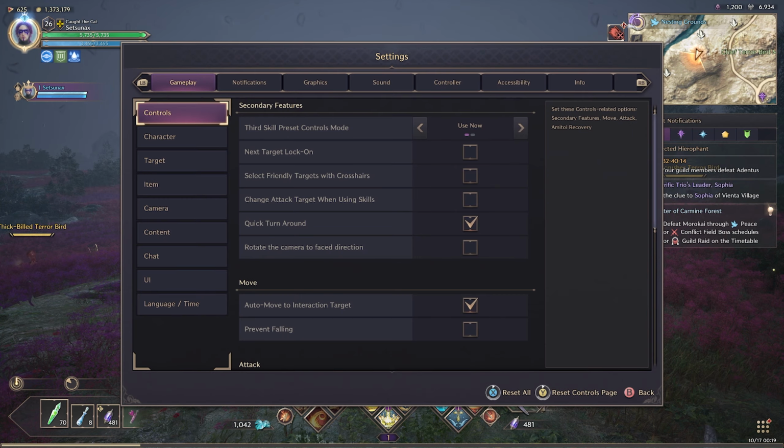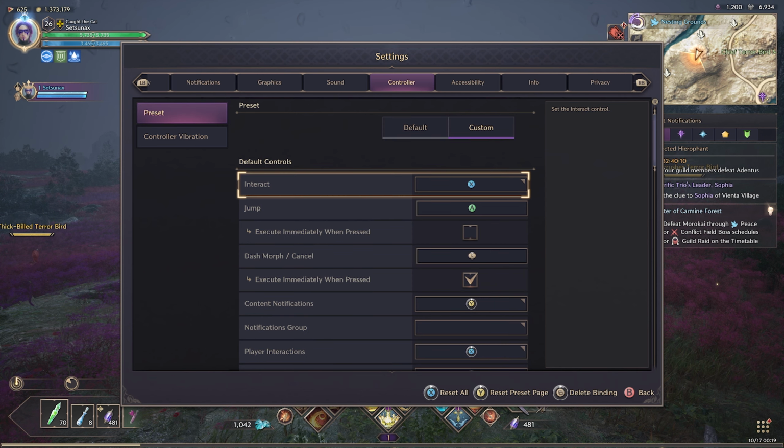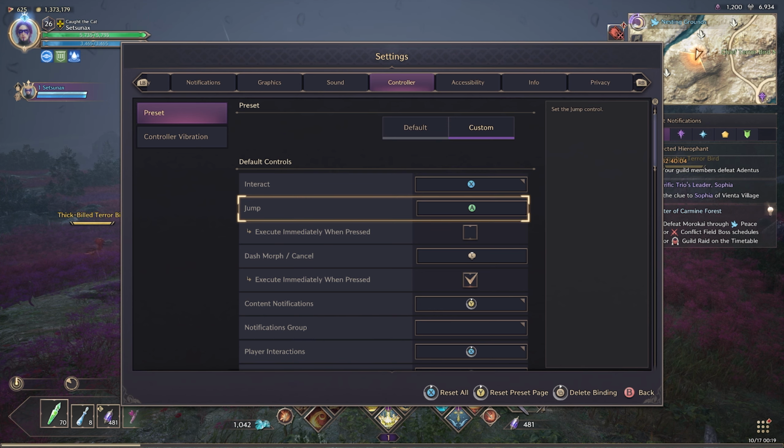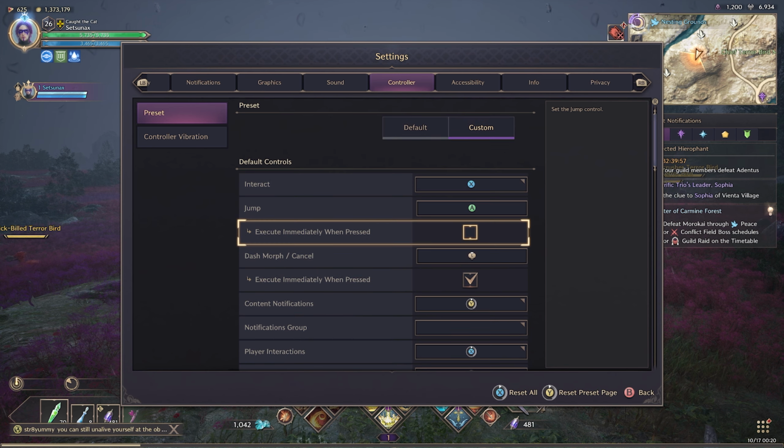All right, I know we talked about a lot of the controls already, but I want to go ahead and show them to you so you can visually see them, and then you can follow along with the video and line up your controls with this, right? So interact will be X, jump will be A. All right, but if you want to use A for anything else, you can't have execute immediately when pressed on. So just, let me show you.